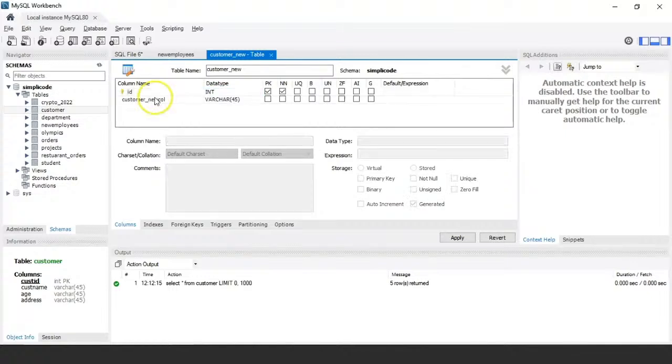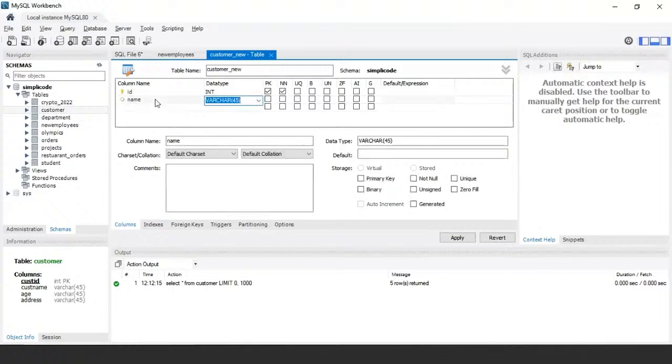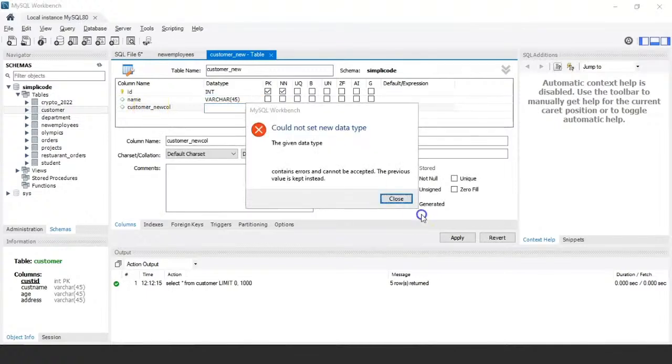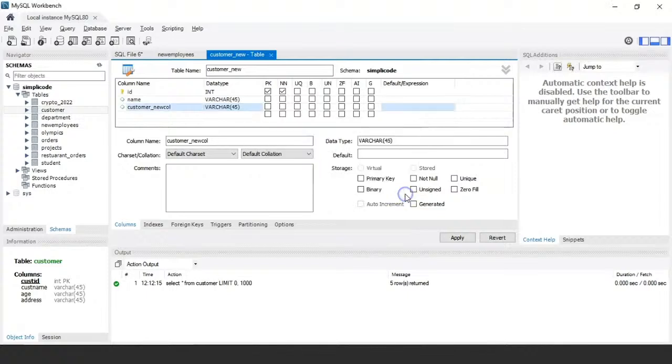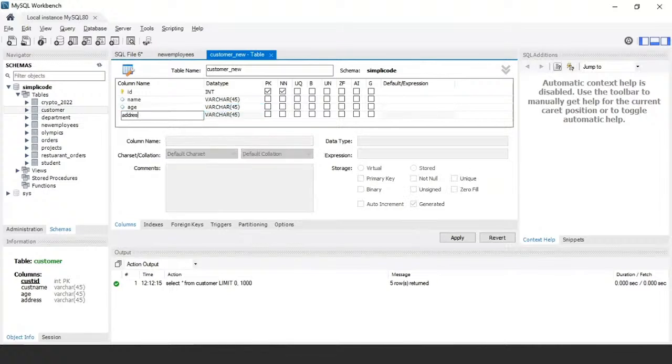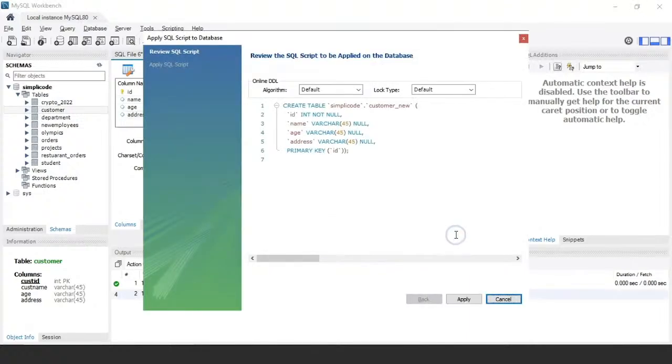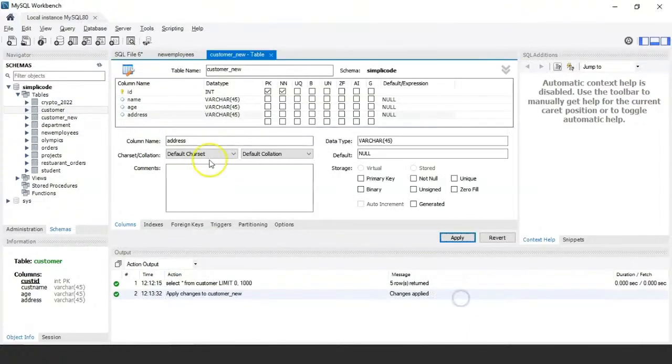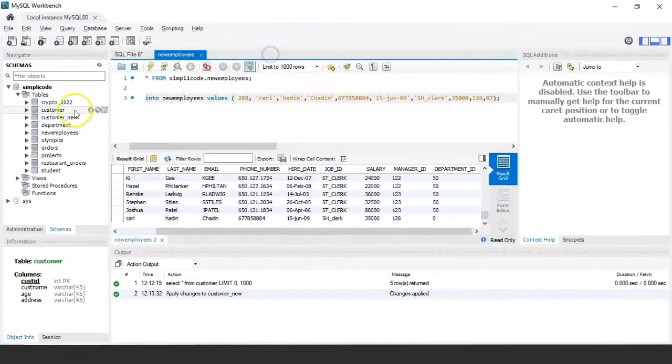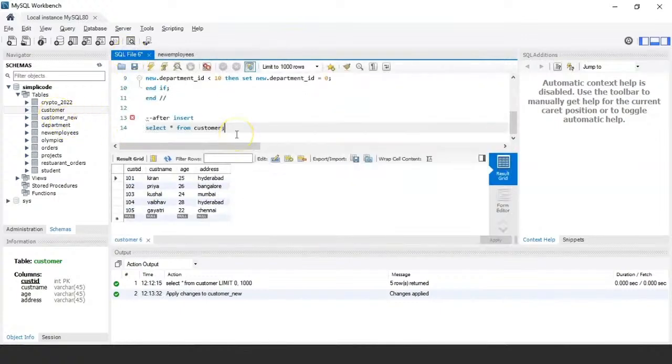So ID, and then we have name of the customer, and then we have the age, and finally we have the address. Right, so let us just apply and we'll create a new table. Alright, so we have created a new table which is customer new here. So let us now write the syntax for after insert. So I'm again using the delimiter, and let us create a trigger now. Create trigger. So I'm taking the trigger name as again after insert.